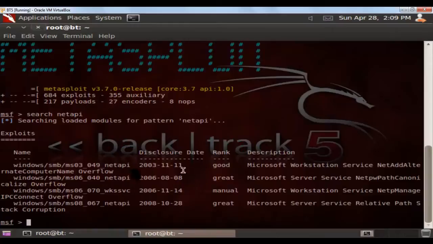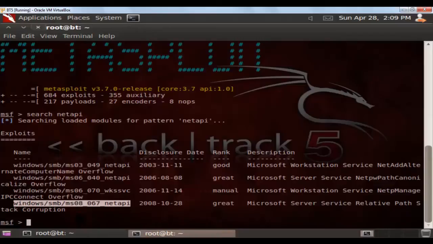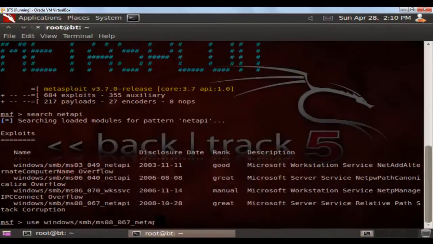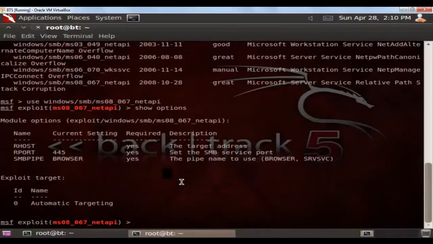Great, we got 4 exploits. The first one is good, the second one is great, the third one is manual, and the last one is also great. So let us use the fourth one, which is Windows SMB MS08-067 NetAPI. Just type the command use and paste your exploit and press enter, and the exploit has been loaded. Now let us look at the options associated with this particular exploit.